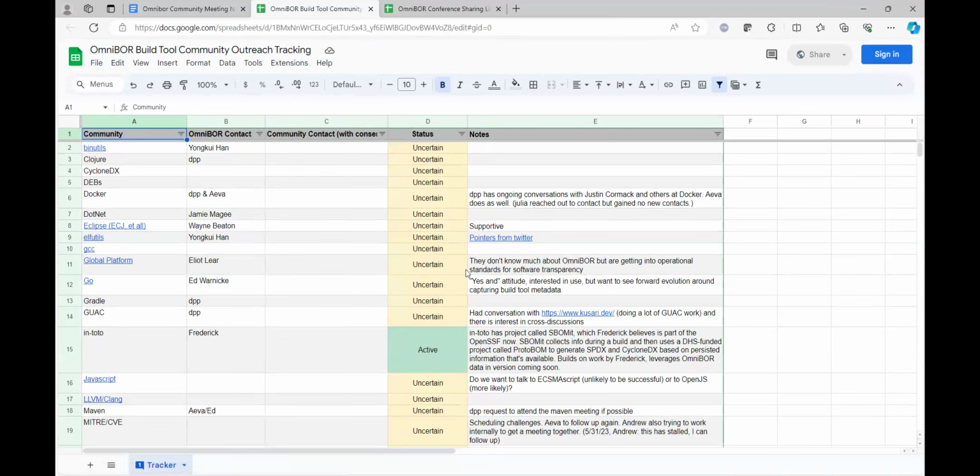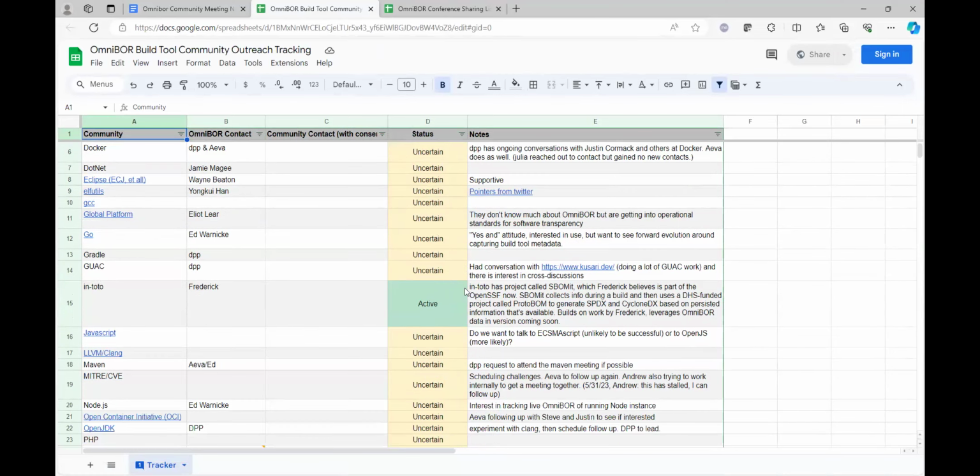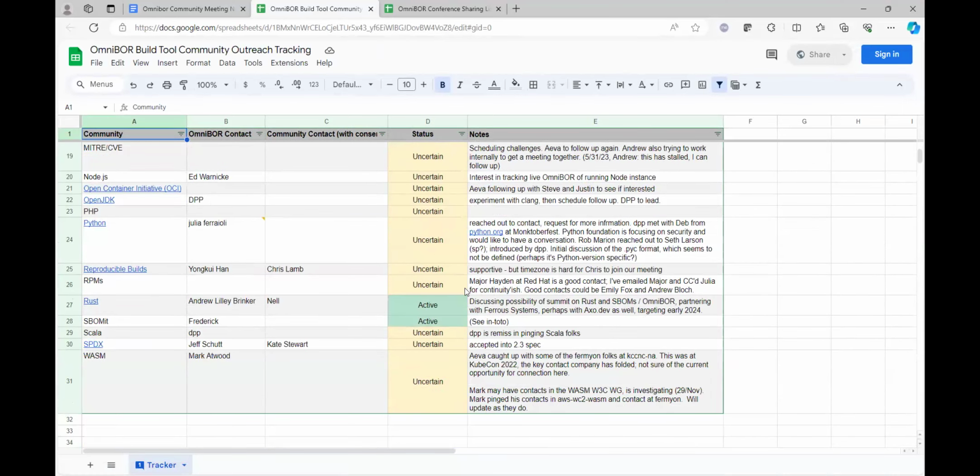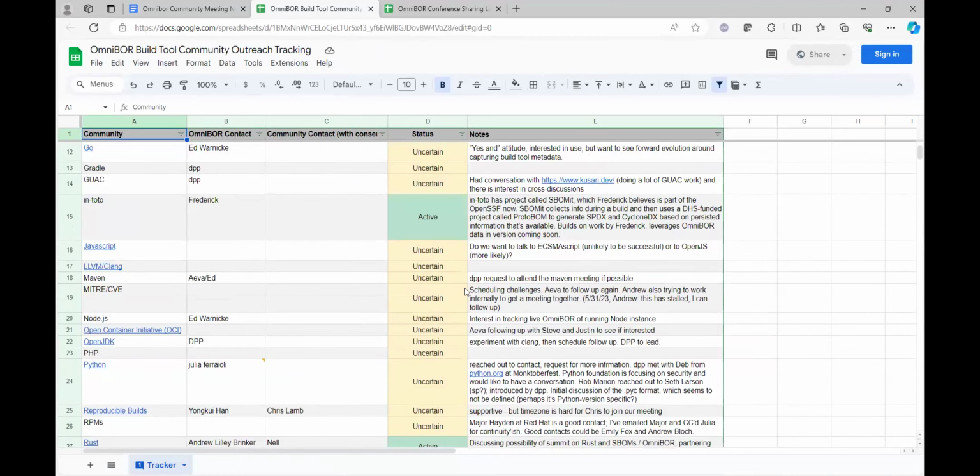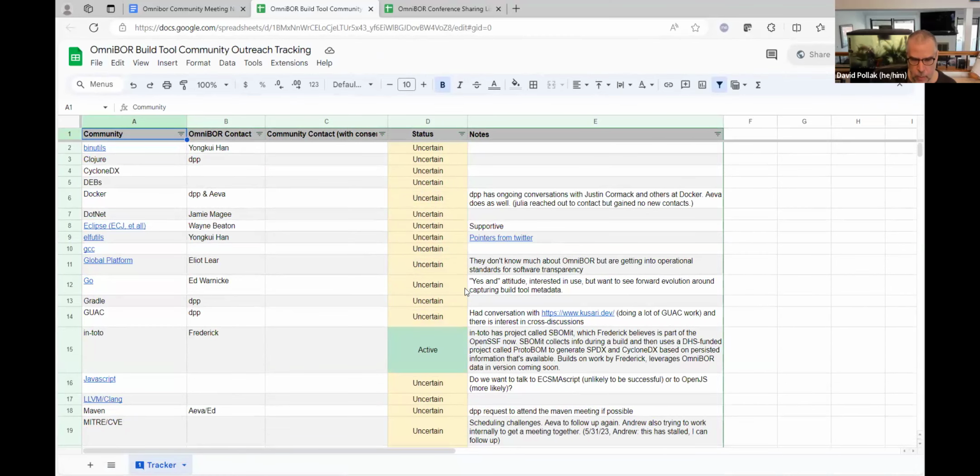So these are the different tool chains that we've identified that we believe we can be of use to. Can I add one more question to this? Can I add one more tool chain to this, which is Maven Central?